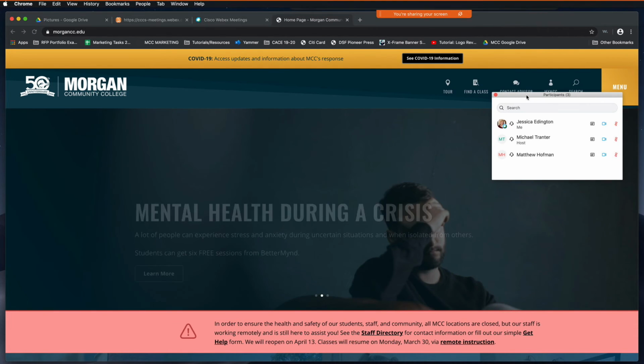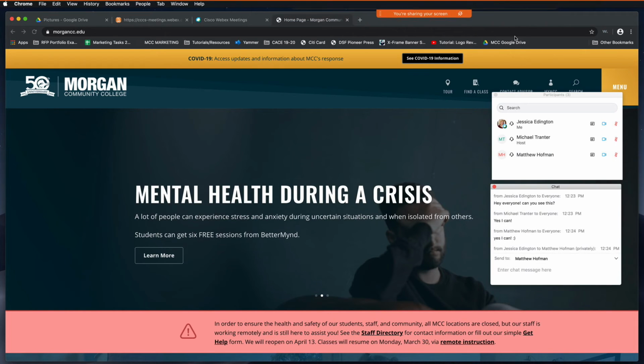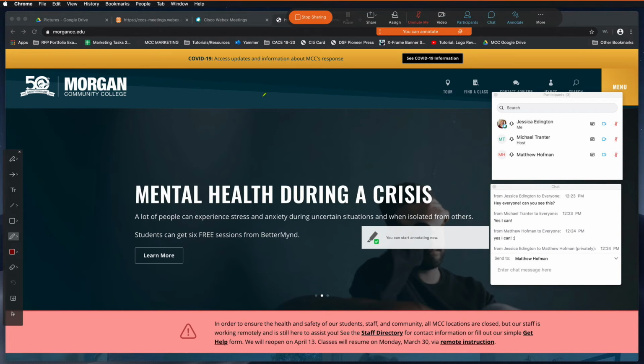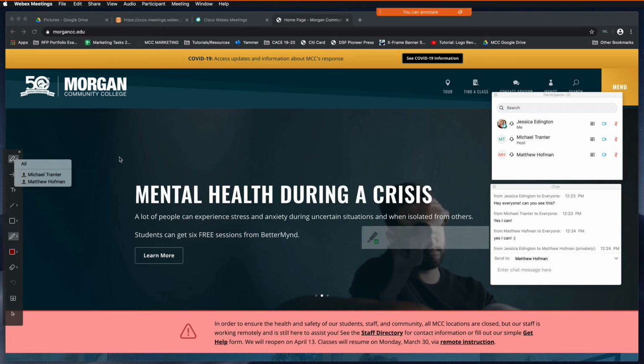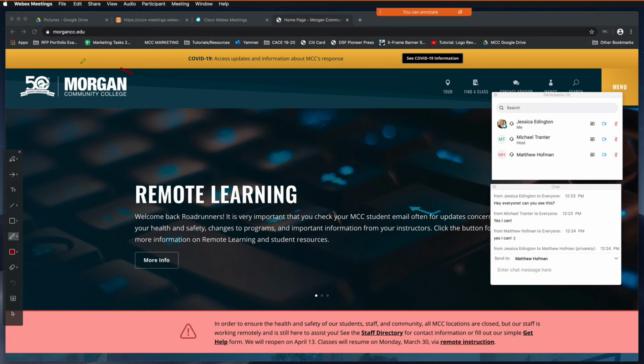So this opens up as its own window. Open the chat feature, which does the same thing. And then you can also choose to annotate. So annotation is going to bring up this little toolbar on the left, and it allows you to draw directly on the screen. So I'm going to go ahead and just grab my pen tool, and I'm going to circle something.